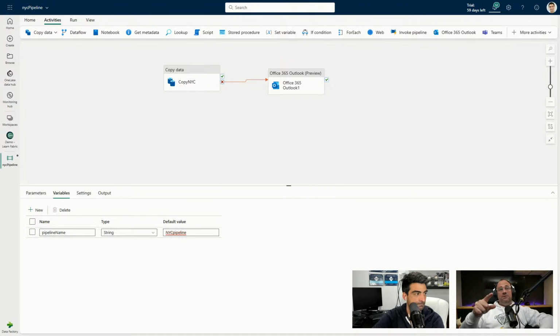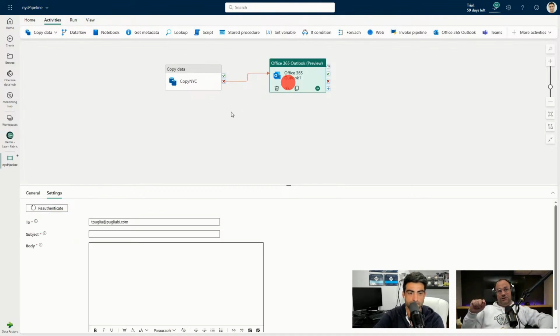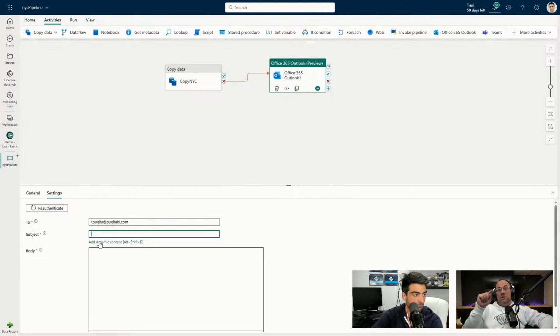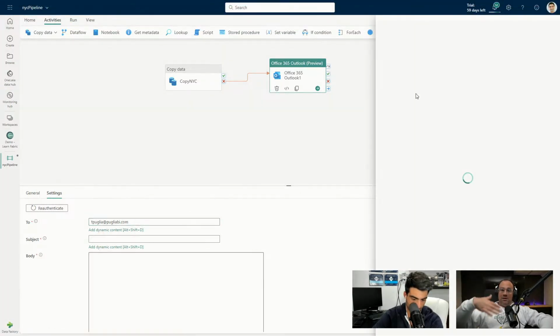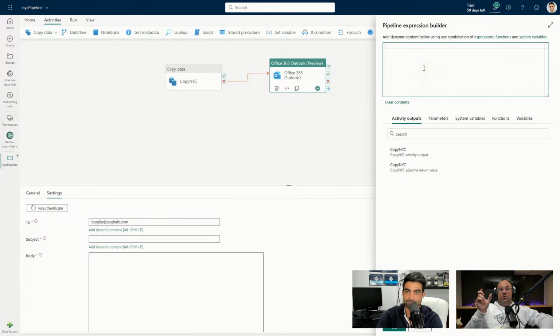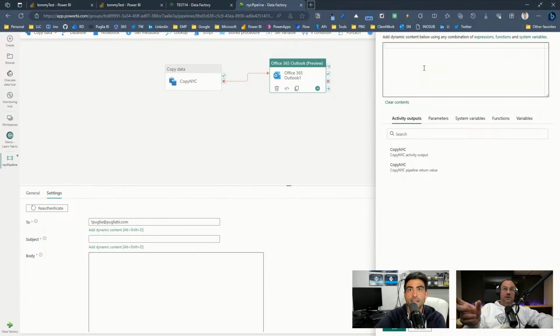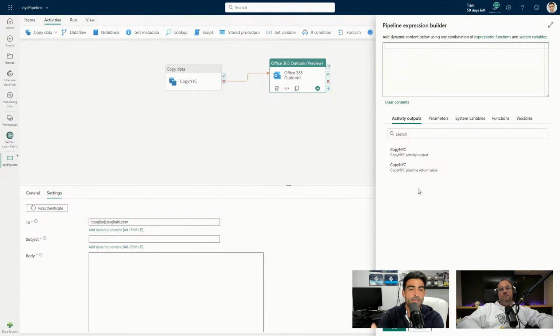Now that we have the variable established, we can go back into our Office Outlook action, and in our subject line, we can add dynamic content. In adding dynamic content, we can pick up that variable we made earlier, and it'll be part of the email string or the main subject of the email. Yes, and this is part of the pipeline expression builder that's been part of Data Factory and Synapse. So there's a few functions and variables that you get a little familiar with.